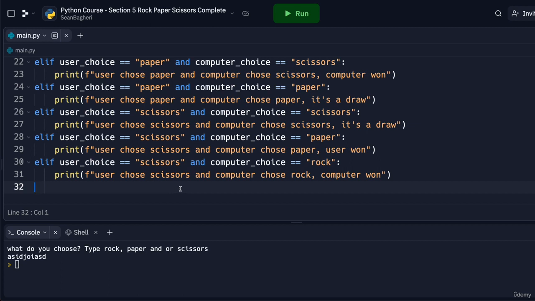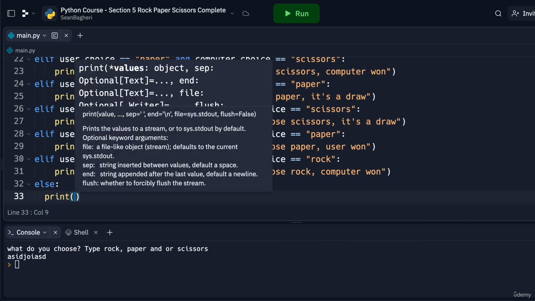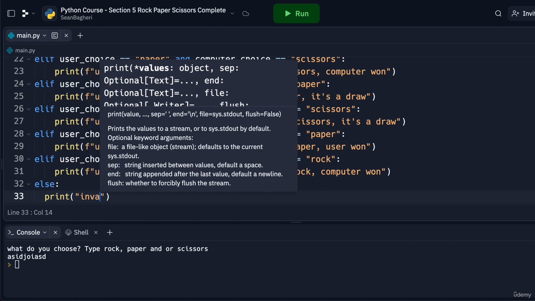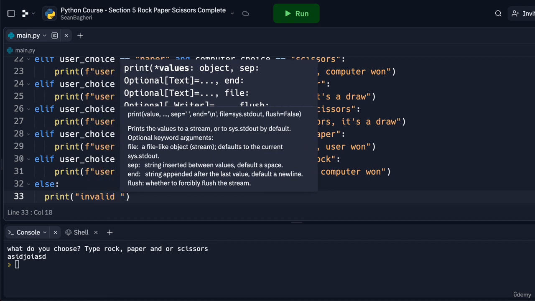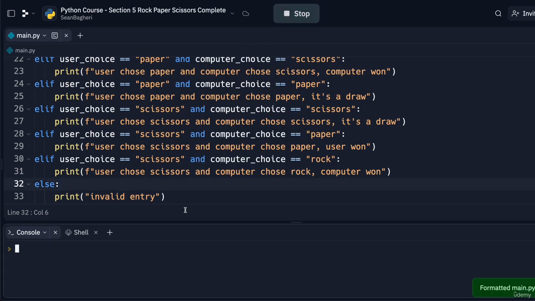So I'm gonna add an else statement. I'm gonna say print. The idea with this is that we're gonna print this if they actually enter something that is not correct. So I'm going to say invalid entry, so we catch this as well. So there you go. If I enter gibberish, it's going to say invalid entry. Perfect.